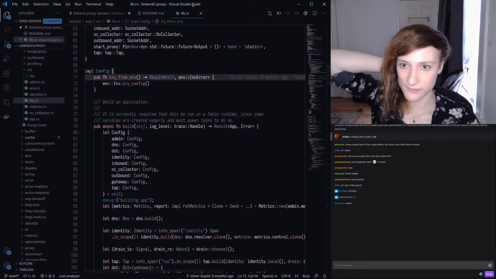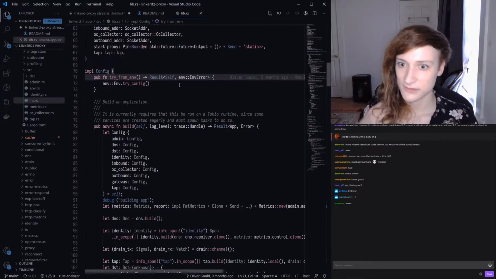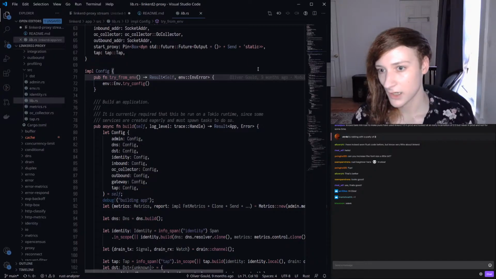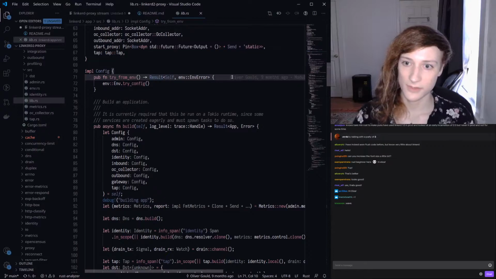I'm just trying to hover over stuff, and I guess VS Code wants to show me the documentation for all of those types. I should turn that off. And then you have a list of parameters in parentheses. This function doesn't take any parameters. You have an arrow, and then you have a return type.